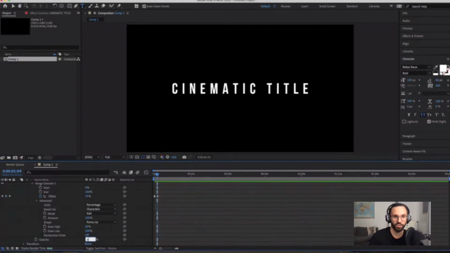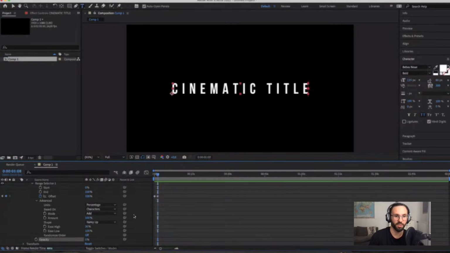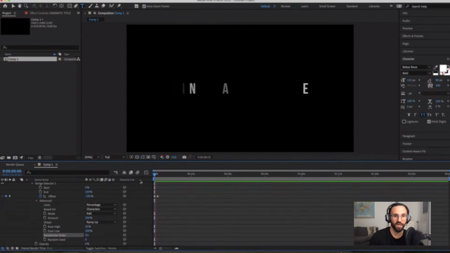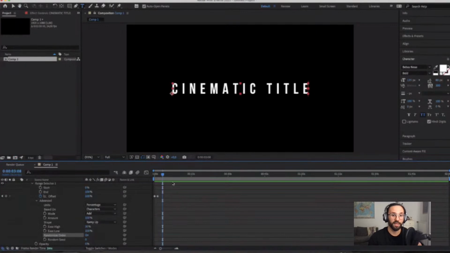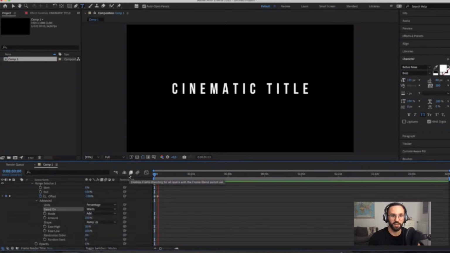And what this does is basically, oh, it's not doing much yet. This is because I did not change the opacity. And this is a very simple fade. But what we're going to do now is change randomize order, or rather toggle it on. And what we have now is an interesting effect where our letters fade in one by one. This is when we have selected character, right? If I would change this to words, we would do something different.